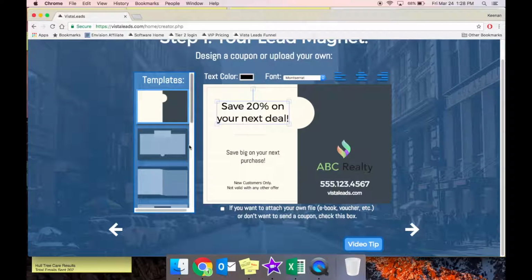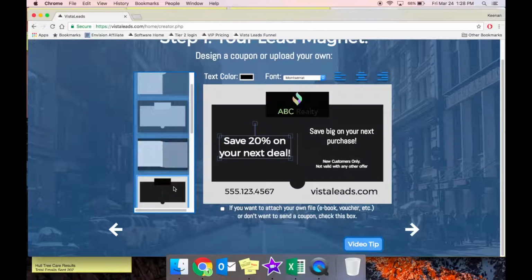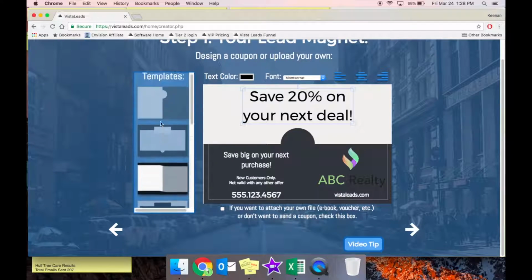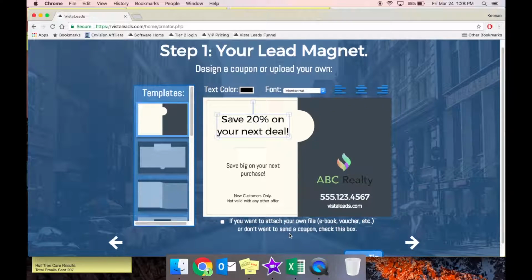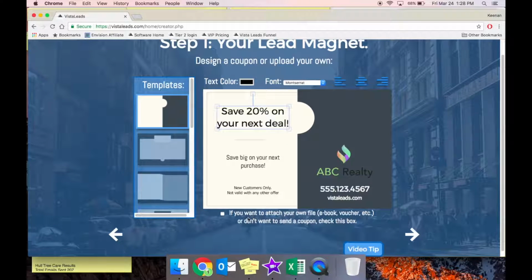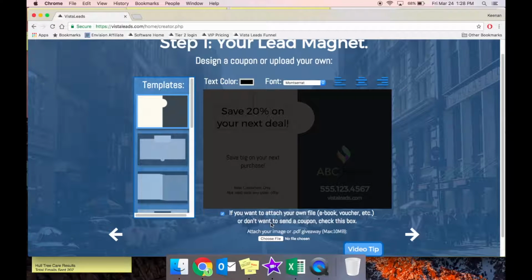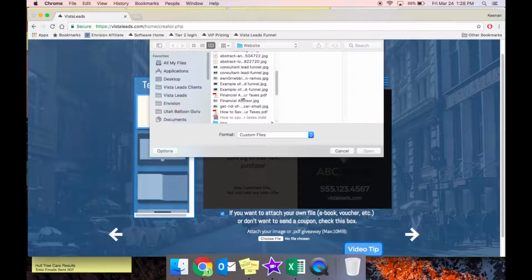Now, if you've seen this before, this is our coupon creator. If you're giving out a coupon, it's really cool. You have the different templates. You can go find which one you want, and you can optimize that coupon, change it. But since we're doing an ebook or a digital download, we're not going to attach a coupon. We're going to click this button down here. It says if you want to attach your own file or don't want to send a coupon, check this box, and it gives us the option to upload our file.